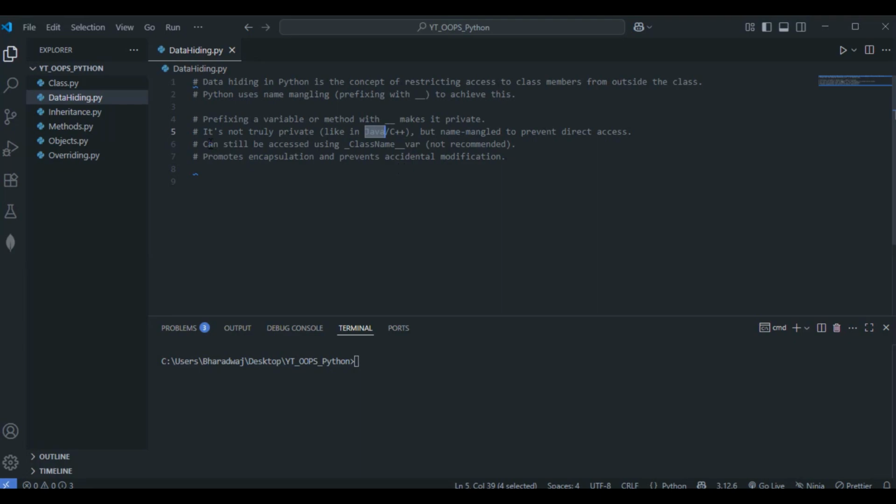It can still be accessed using underscore class name underscore var. This is not recommended, but still we can do it. So it promotes encapsulation and prevents accidental modification.